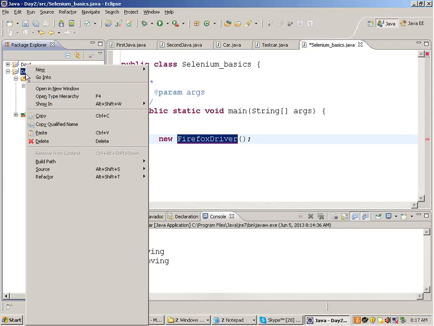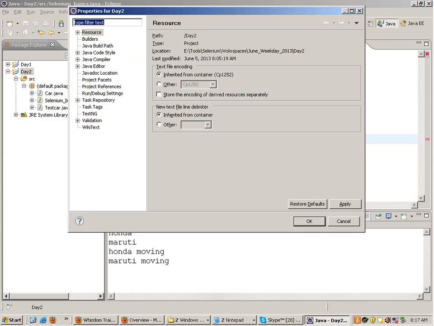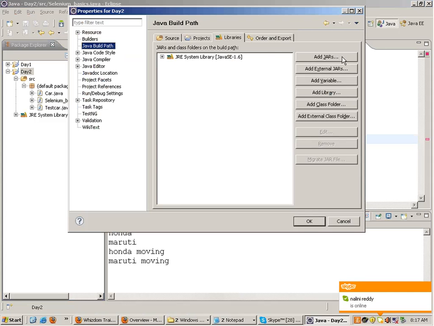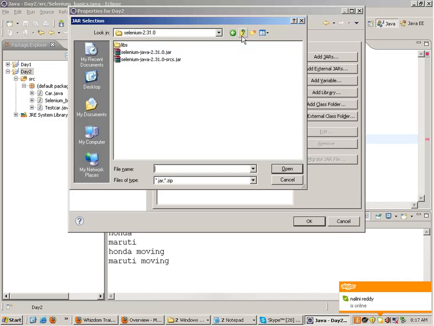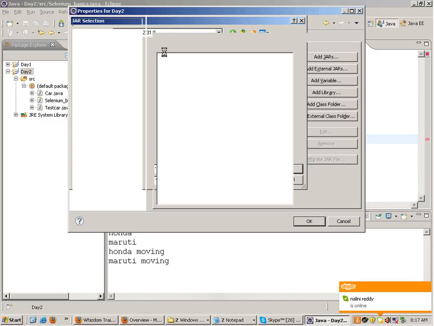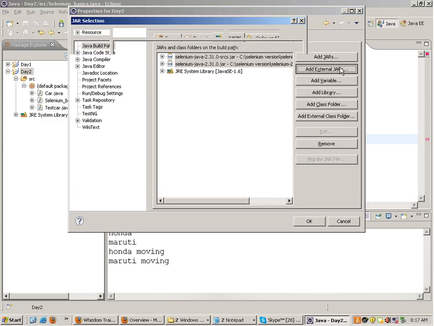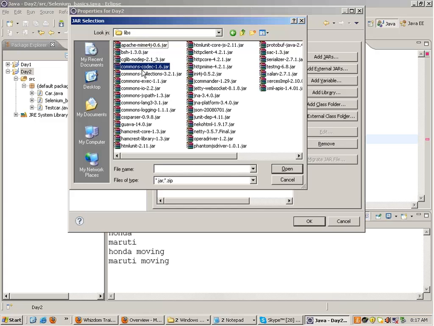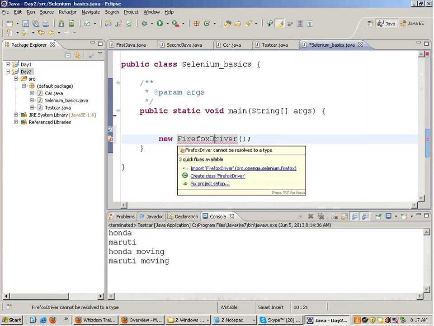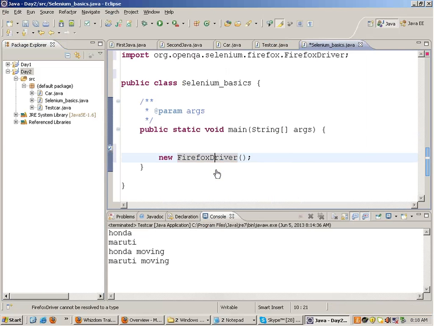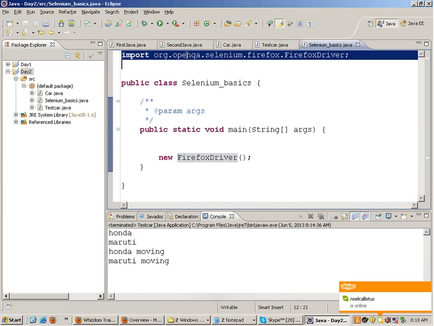Okay. In the day two project as well, I'll have to include the jars of Selenium. For every new project you create, you need to add the jar files. Don't forget to add the jar files under lib. So you create the object of Firefox driver, you import it. Fine, move your mouse over there and import it from the jar file. The first line is for importing.